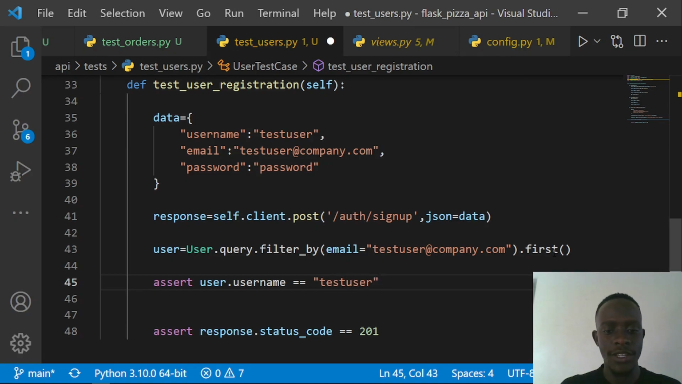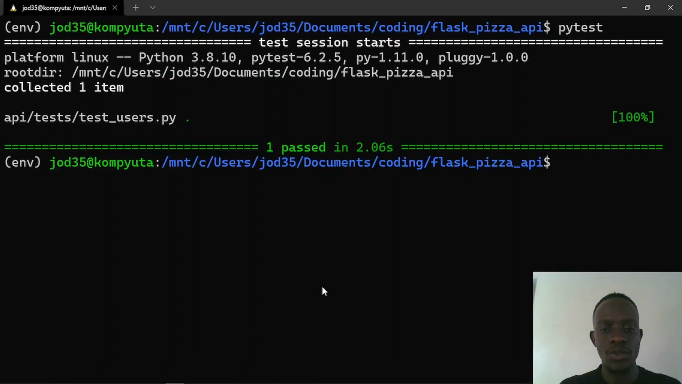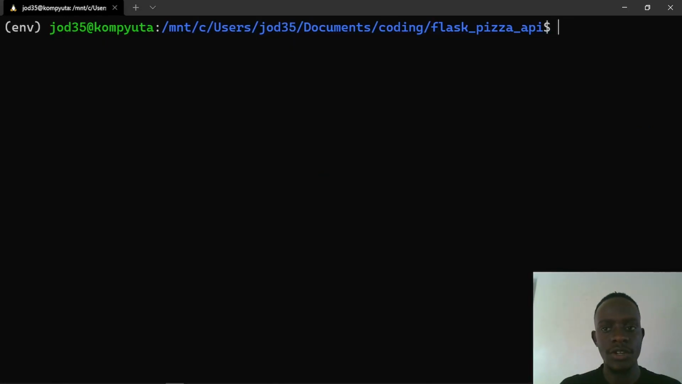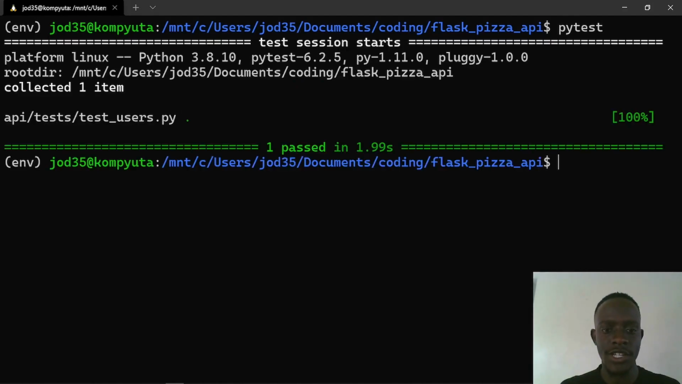Right after doing this, I'm going to save and go back to our terminal right here. When I go back to our terminal, I'll run Pytest again. When I run Pytest, it's going to collect all our test cases. And now we see that our user has been created. So this means that our test for user registration is actually working.